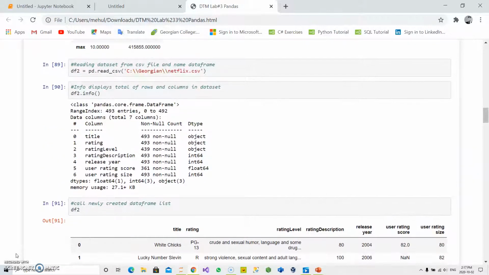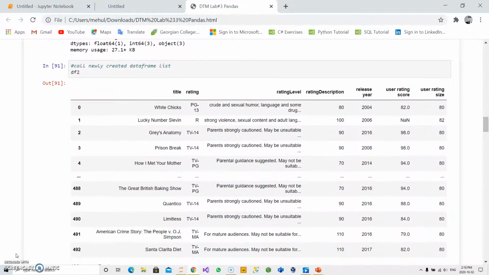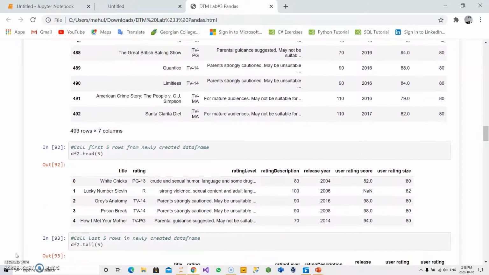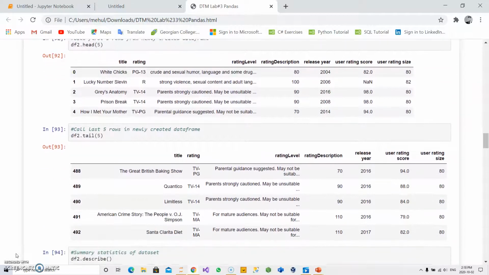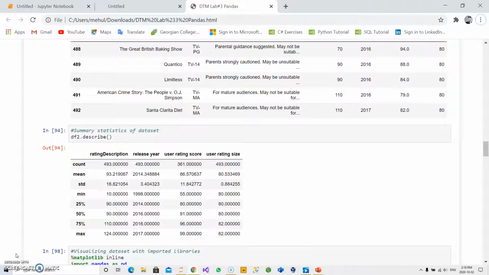So here I use this link to bring the data into the Jupyter Notebook, and then I try to bring the info of the entire database. Then I call the newly created data frame, listed in front of the screen in the Jupyter Notebook. Then I try to bring the top 5 rows and then the last 5 rows, and ultimately the summary statistics of the database.